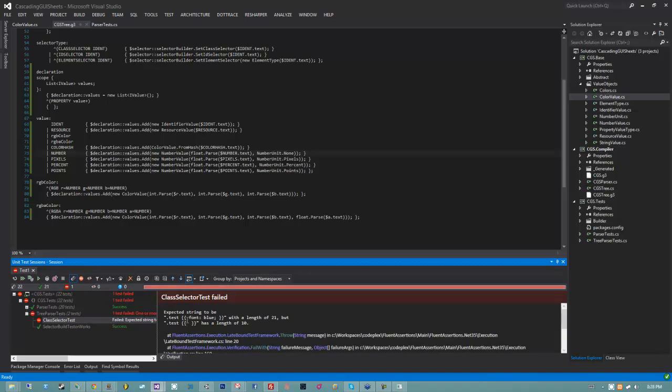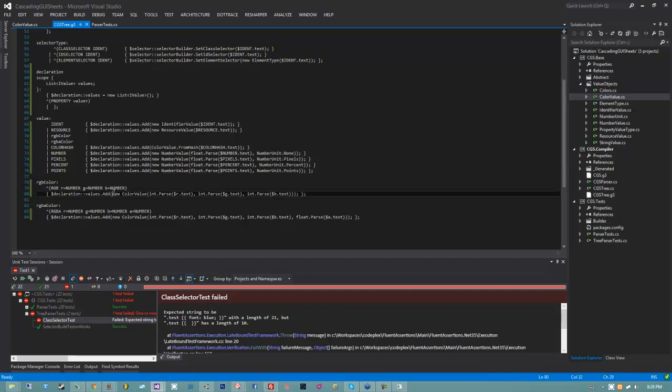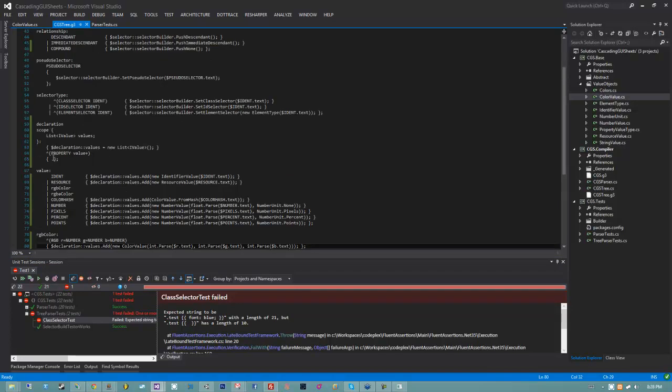It looks like our selectors may be working, but our properties are not. And do you know why that is? I filled up my list of values, but I never actually set them to anything. So let's go ahead and do that. That should be easy enough.